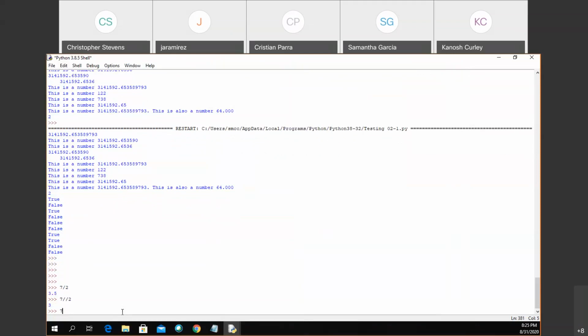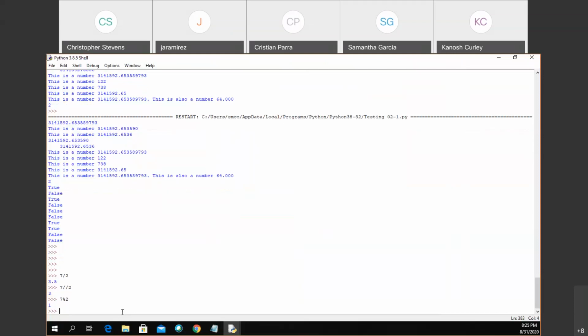What about modulus? I do 7 mod 2. I get 1. I get a remainder of 1. What kind of remainder should I get if it's supposed to be even? 0. Good. There are 3 ways to do this.